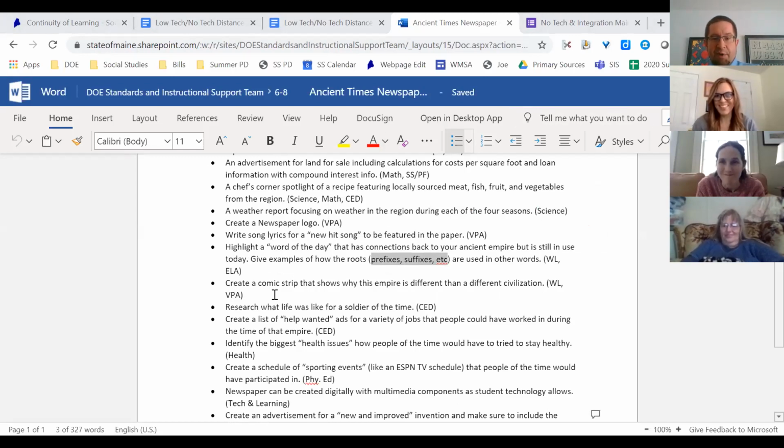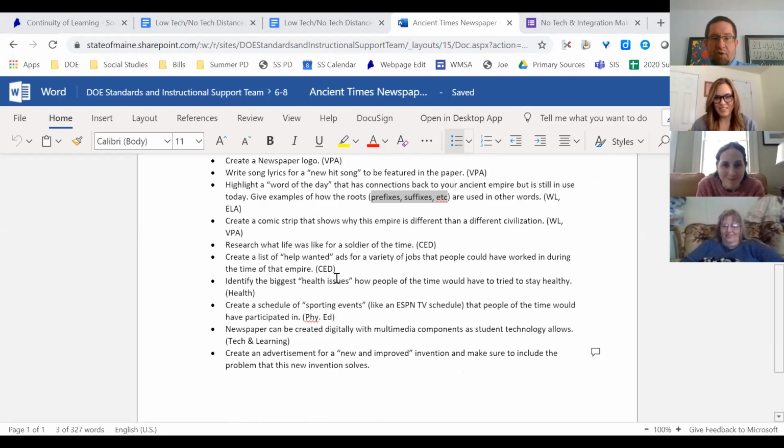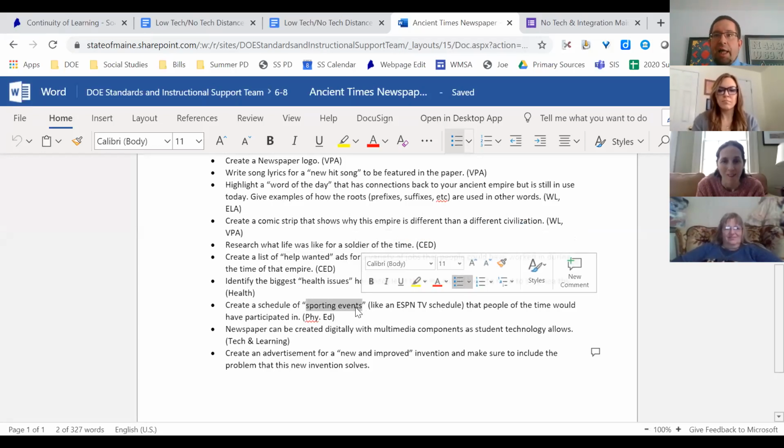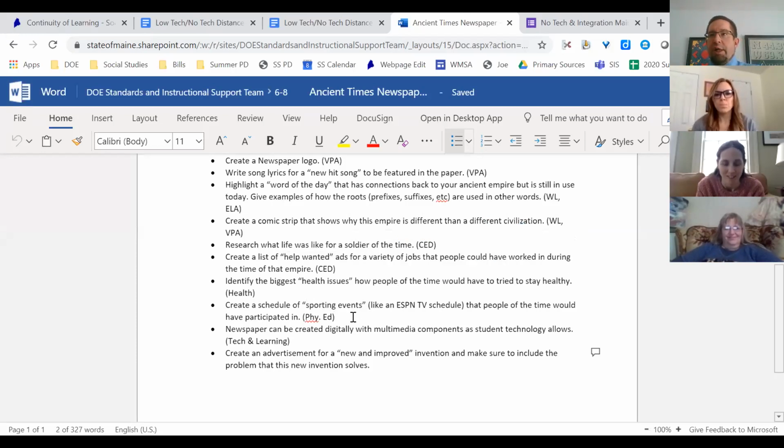I'm sorry. Comic strip. What was life like as a soldier? A history piece. What help wanted ads would show up in Greek and Roman times? What type of jobs would they be having? What were the health issues? I do like this one, like when we had sports on TV, right? ESPN would say 7 o'clock, it's the basketball game, 9 o'clock, it's the baseball game. What would a workout schedule look like in ancient times? What were the sports they were playing? What was the physical activity? Like you could do, tune into ESPN, like Roman numeral 5 to check out running at 1 o'clock, javelin at 2:30, the lion. I mean, whatever those type of things they might be doing.